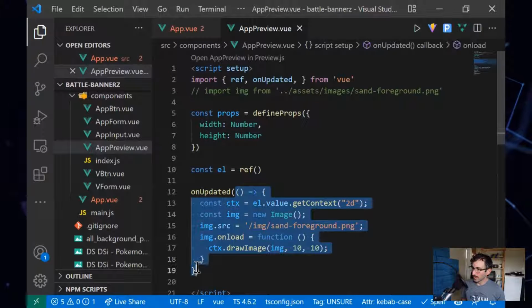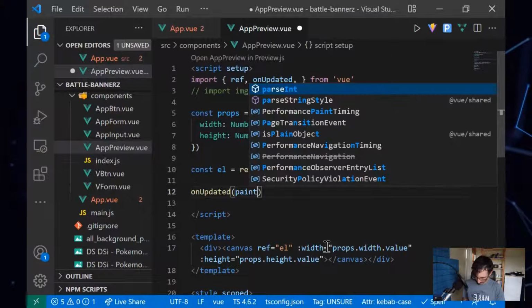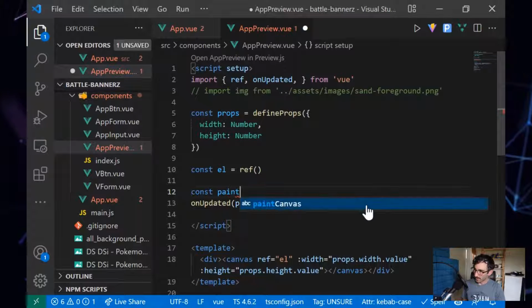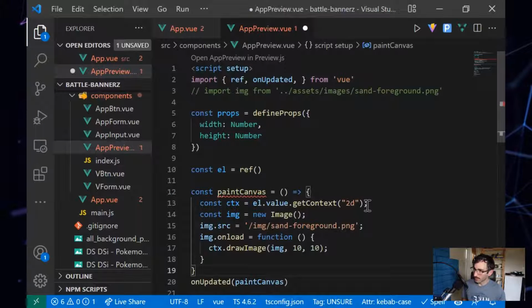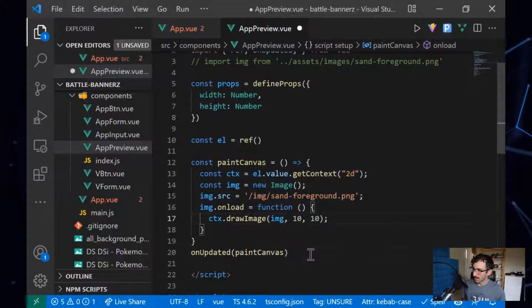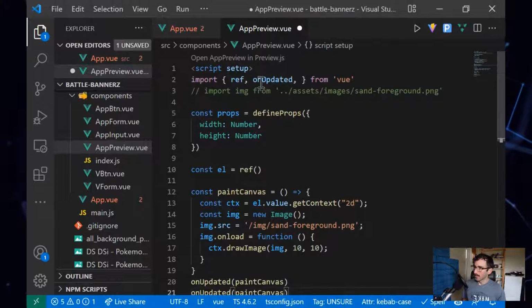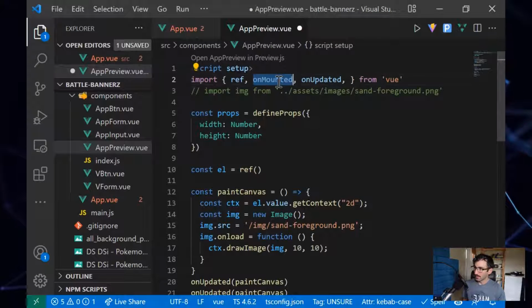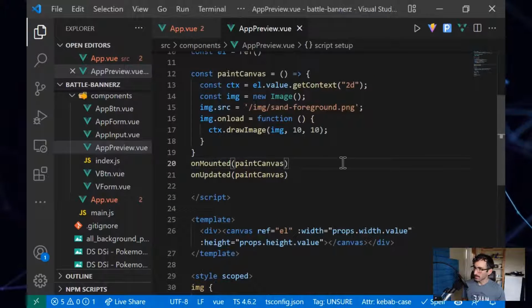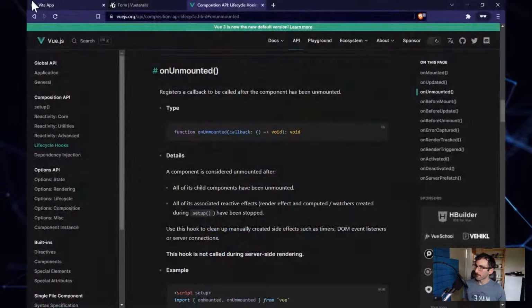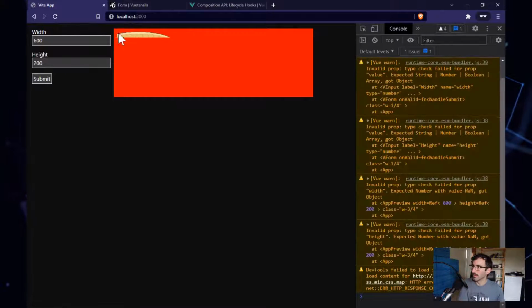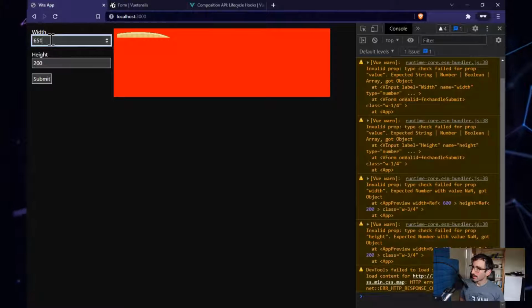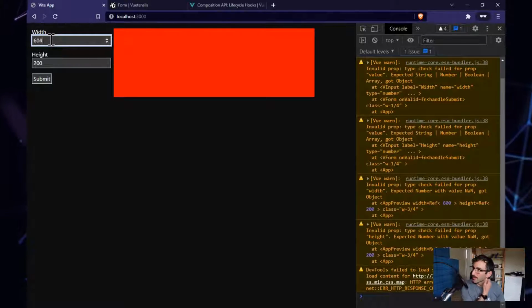We'll have the function called paint canvas. We're going to say const paintCanvas is going to equal the function we just defined. And then here we're going to have on mounted and on updated, we're going to repaint. So now if I reload, we've got our canvas painting. Every time we update the size of the canvas, you see that stretching out. I am repainting it. That's pretty great.